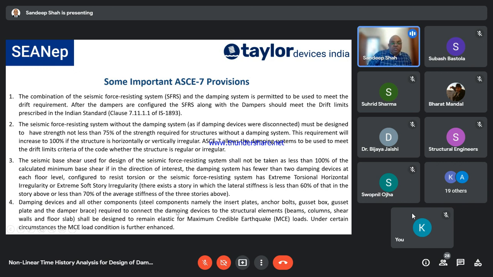Damping device and all other components. What are these components? The steel components, namely the insert plates on which the damper is attached. The insert plates are embedded into the concrete. The anchor bolts, the gusset box, the gusset plate and the damper brace, which is required to connect the damping device to the structural system. They are all designed to the maximum credible earthquake. So this was in the introduction, I mentioned this to you. These are all designed for the highest earthquake force.